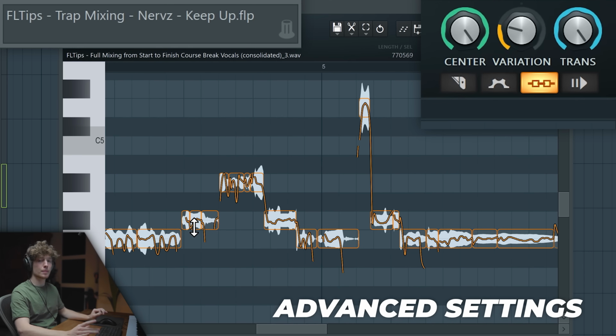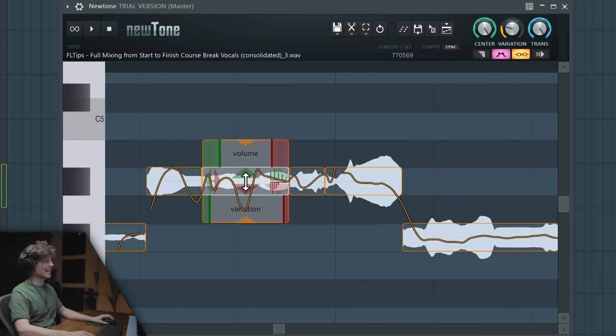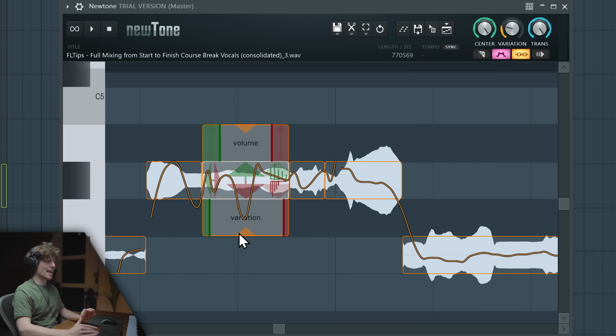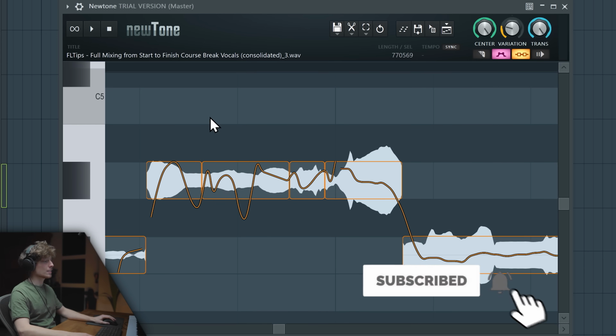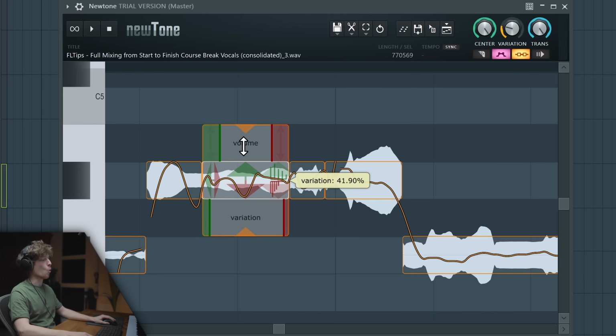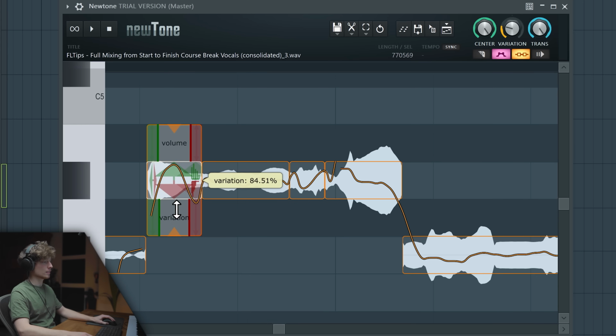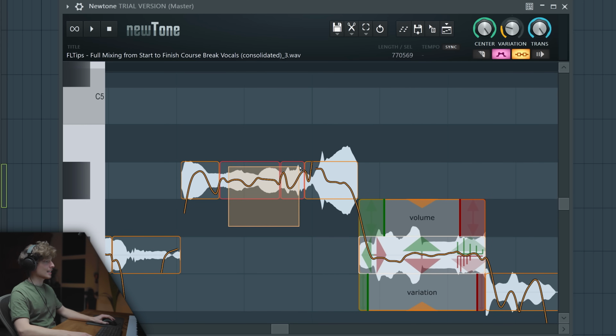We can get into a little bit more advanced settings here by literally hitting advanced edit. If you zoom in with Control Alt and scroll, here you'll be able to change variation, volume, and pretty much everything for individual notes. And that's very, very handy because in this part, I would like to keep it a little bit less wobbly. So I take down the variation like this, maybe here as well. So it's a little bit too much. So here it's perfect. Here was a little bit too much.